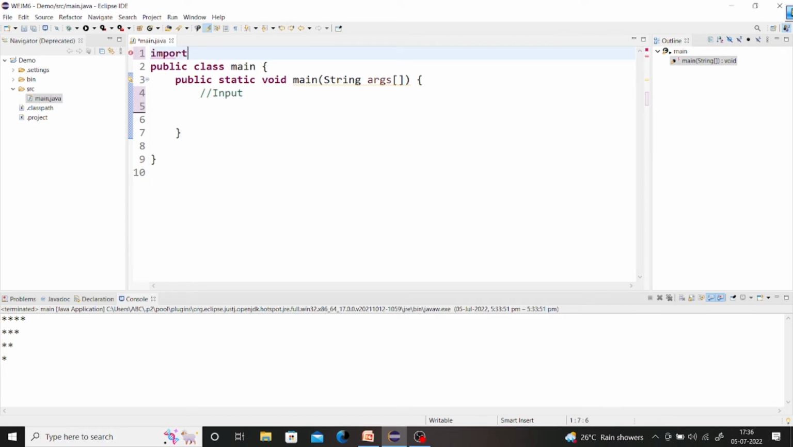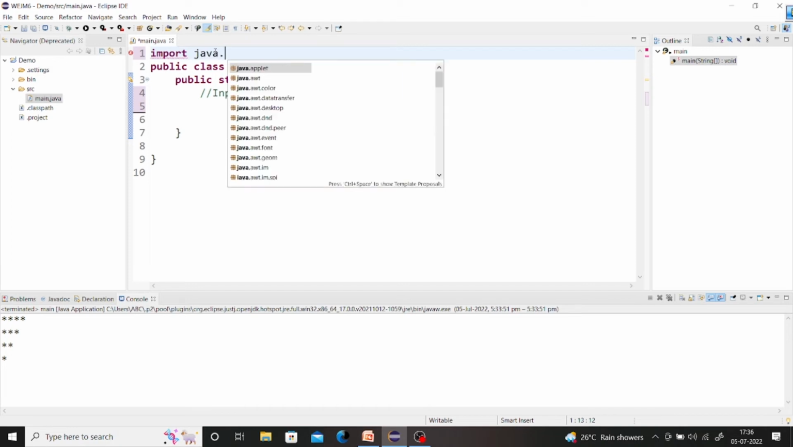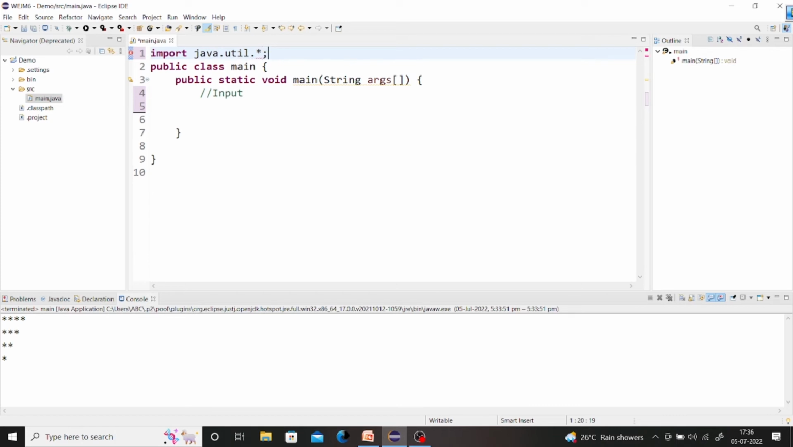You just have to give import java.util.*; So this is how you are going to import. First we are going to write a Scanner class. Scanner sc = new Scanner.